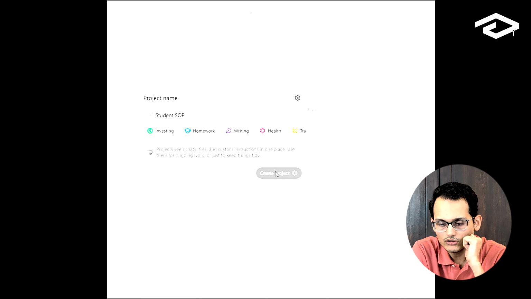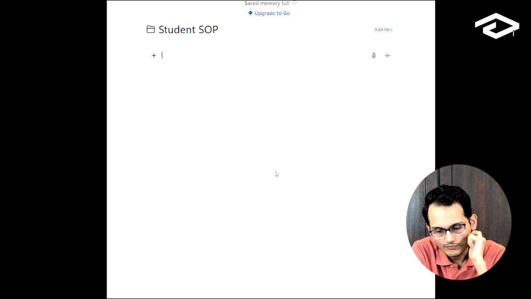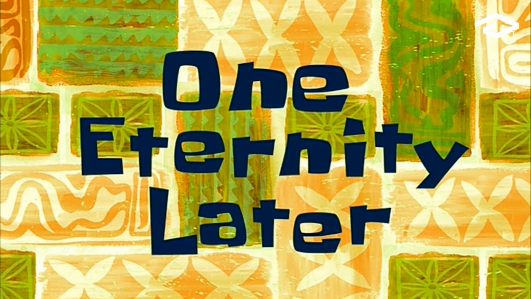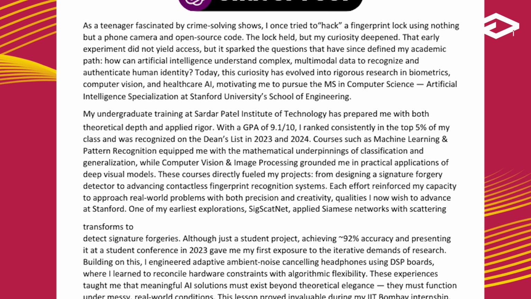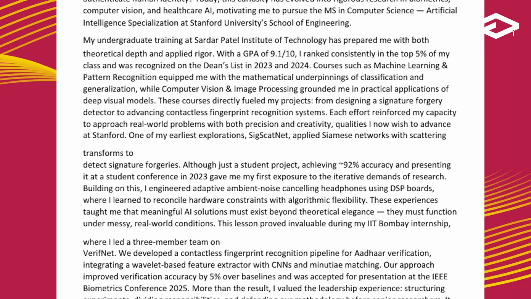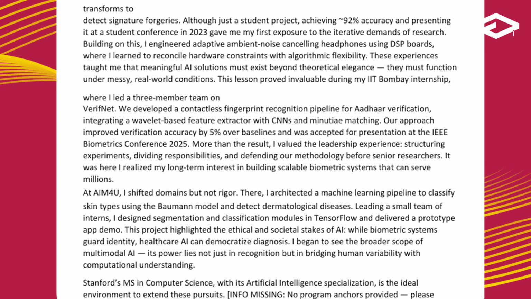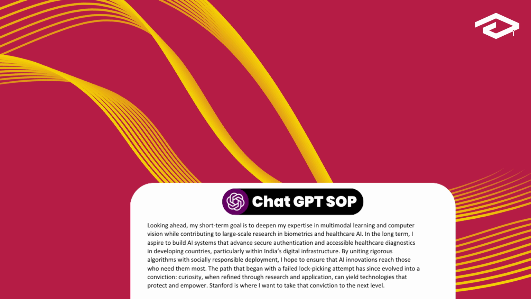So I'm now going to go and input the files. One eternity later. Okay, so I have the ChatGPT SOP with me now and I've gone through it. I've taken some time to analyze it and honestly it's done a better job than what I thought it would. It's done a very good job of actually adhering to all the instructions I gave it. It's not invented any new information and it actually ended up writing a conclusion that was pretty inspiring.